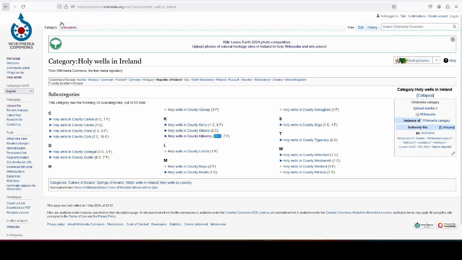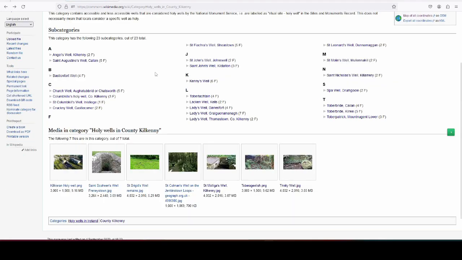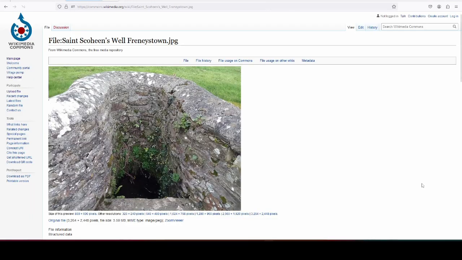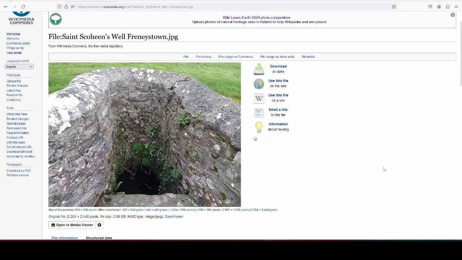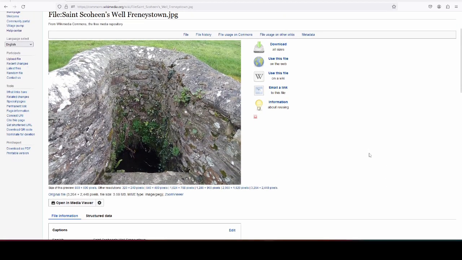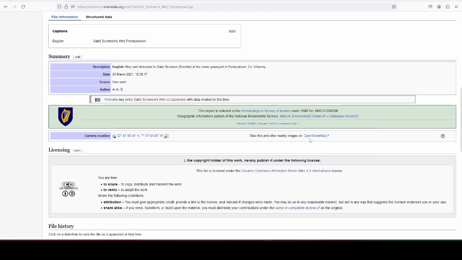But if you click on one of these now, or let's say, I'll take this one. Like this. So this is St. Scoheen's Well in Freeneystown. Not very well known. And when I upload these, I also tend to add the template for the Sites and Monuments Records number, which is already linked to open data, because I'm linking to the Historic Environment Viewer. I try to do this.